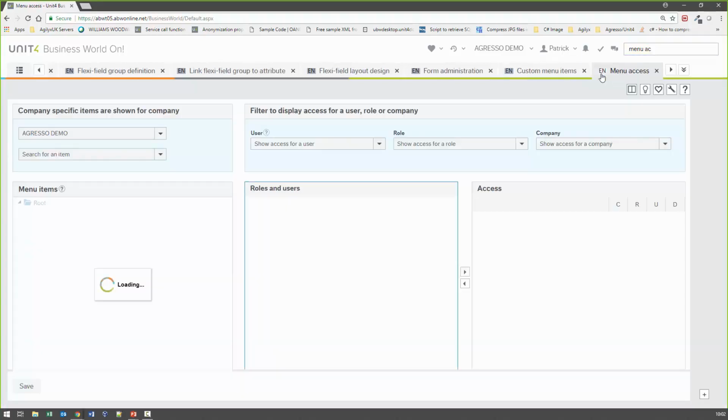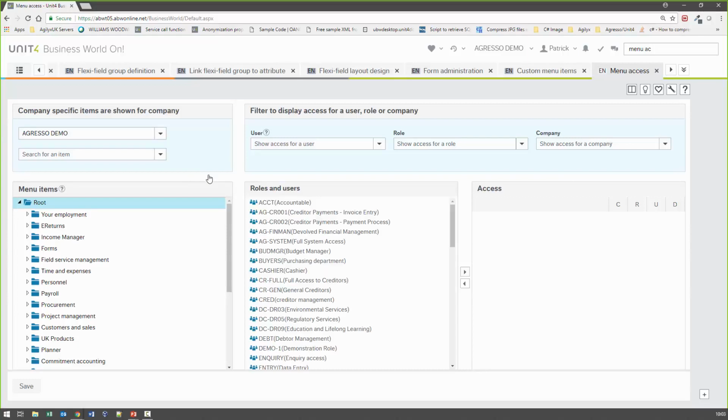I've got menu access, and once it loads up, come on, it's thinking about it. Maybe I should have preloaded this. Yeah, there we go.